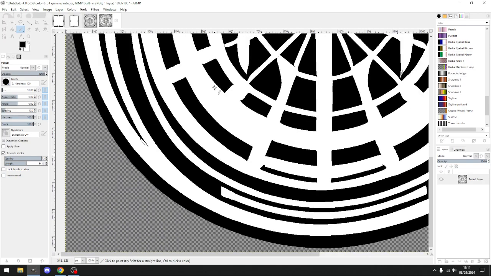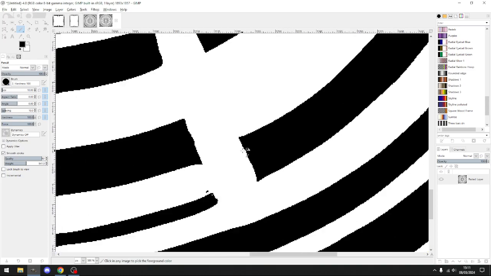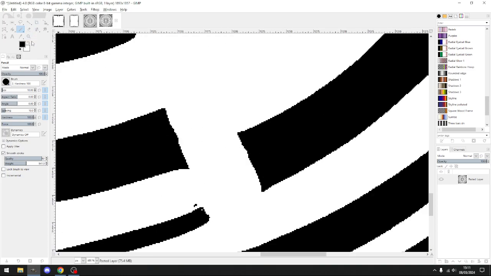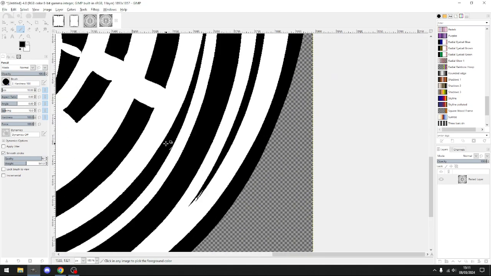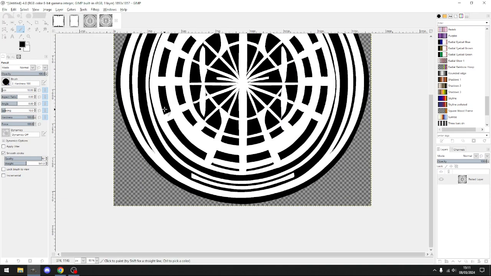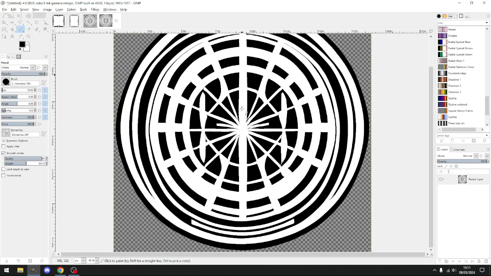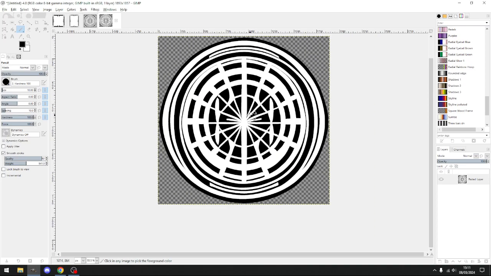I'm just scrolling around looking for any white space that shouldn't be there, black space that shouldn't be there, and just quickly painting over it. Yeah, it takes time, but it's still quicker than trying to draw this entire thing by hand. I'm pretty happy with how that looks, so we're going to select all and Control C to copy it.